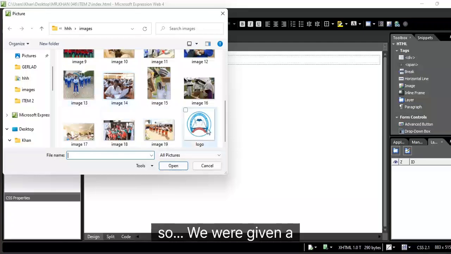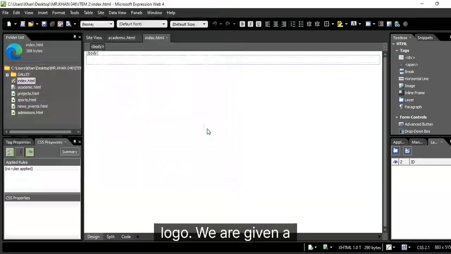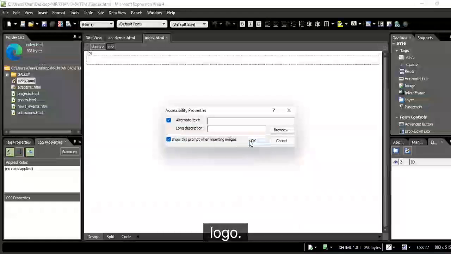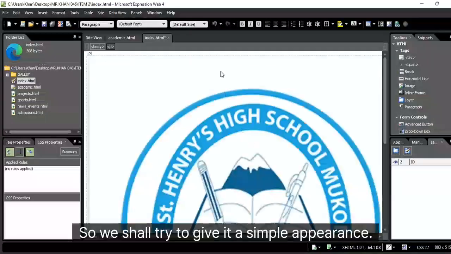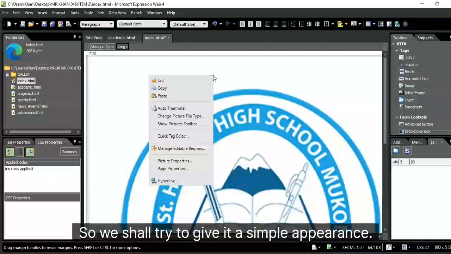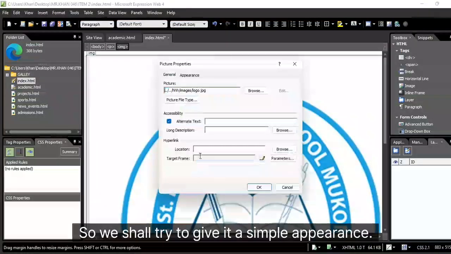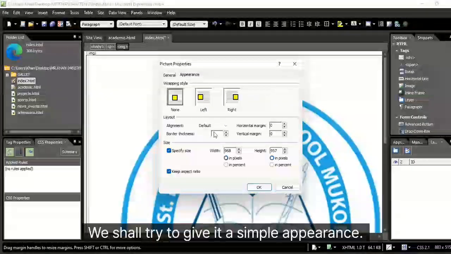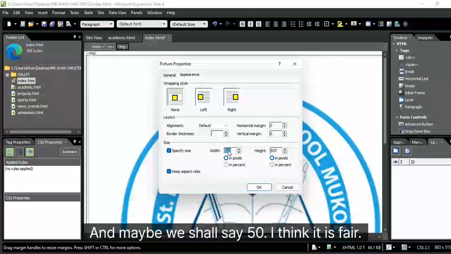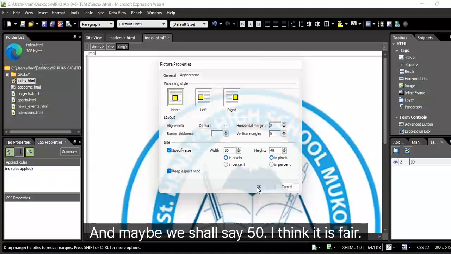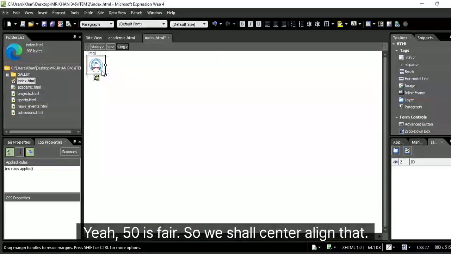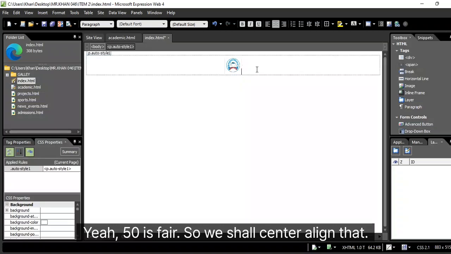So we were given a logo, so we shall try to give it a simple appearance. And maybe we shall say 50. I think it is fair. Yeah, 50 is fair. So we shall center line that.